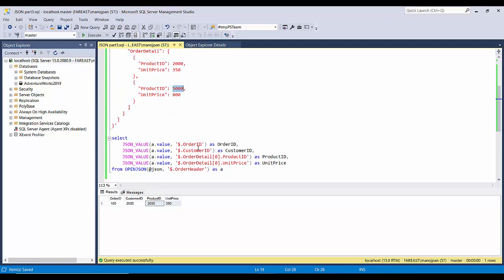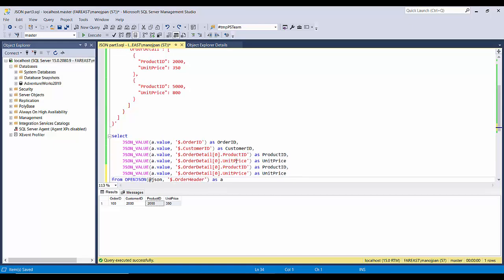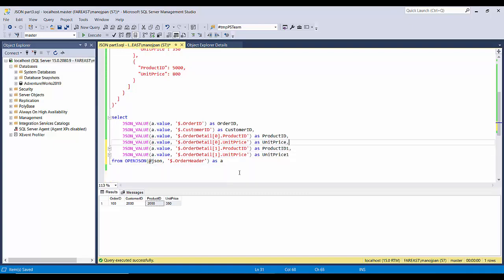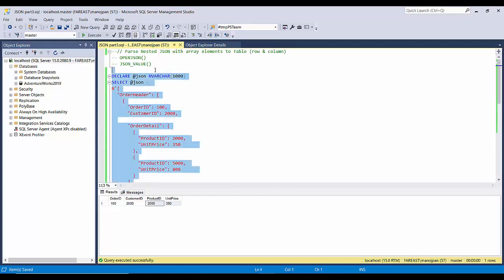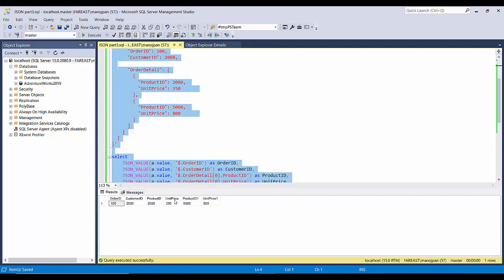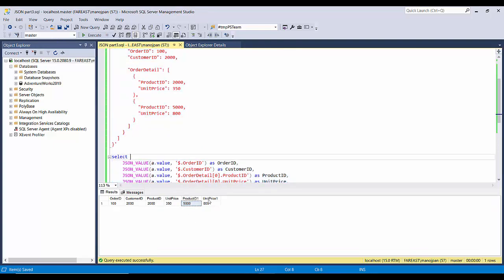Now what about 5800? We cannot give it like this, right? Because if we give one, then we'll lose the other one. So in this case we might have to repeat these columns. I'll repeat these columns, give them 1 1. I've changed the alias as well, so they should not conflict. Now let's see what result we got. So product ID 2000, product ID 5000. Okay, so we have got both the products.